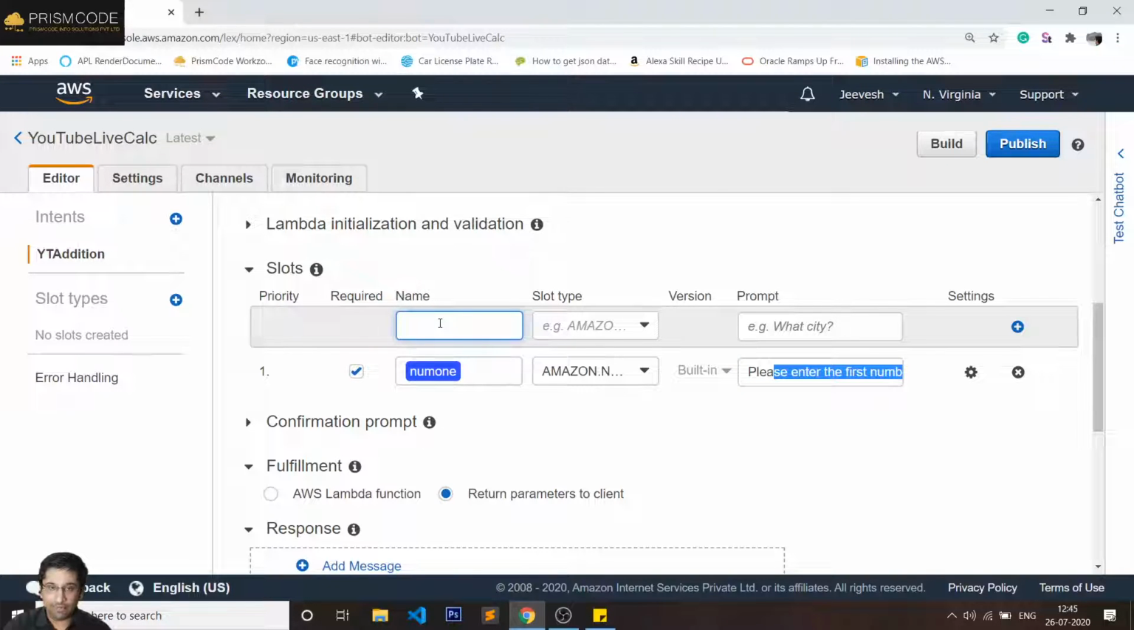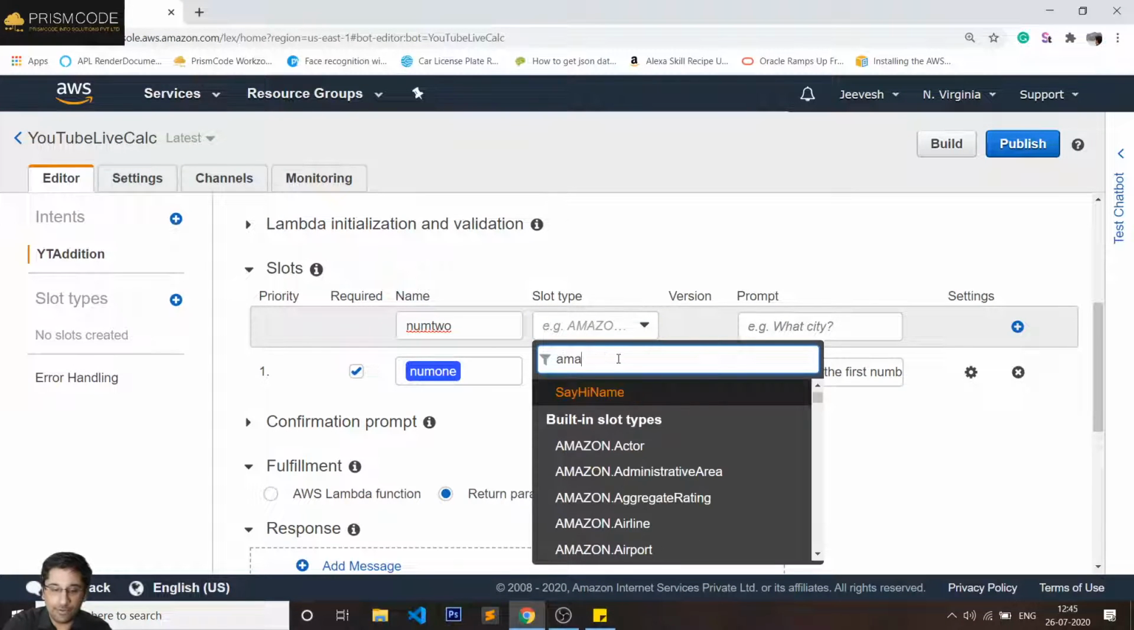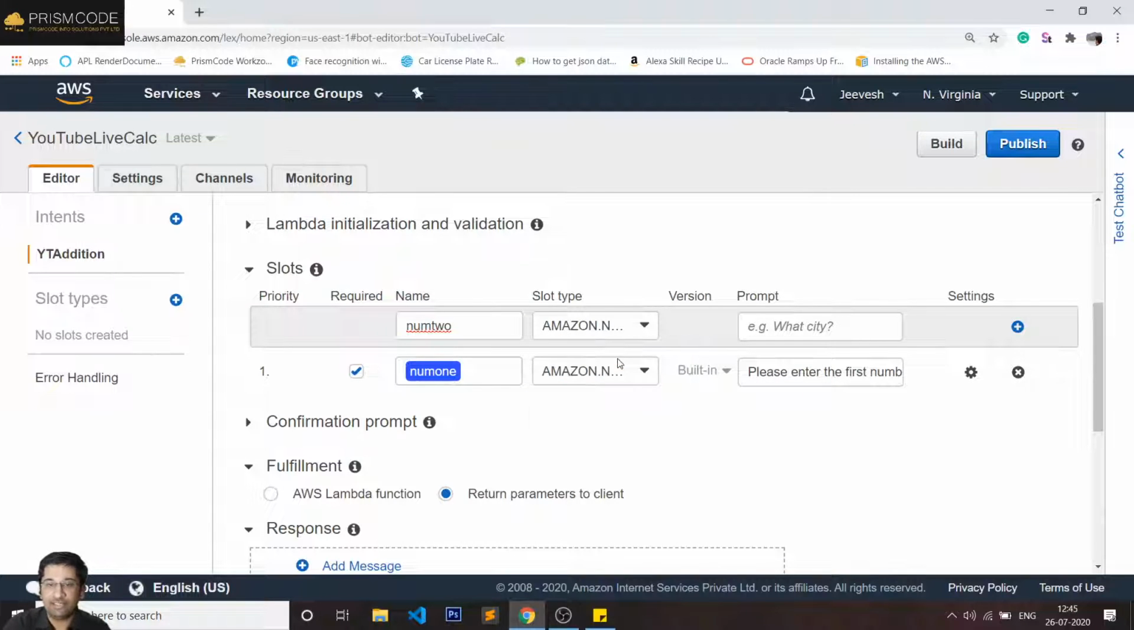I'll add another one because for addition we need two numbers. That is the minimum we want. I'll name it num2. The slot type is again going to be amazon.number, because it gives me flexibility to take numbers as input. And here I'm just going to copy this and paste it, except that I'm going to type in: enter the second number for addition.